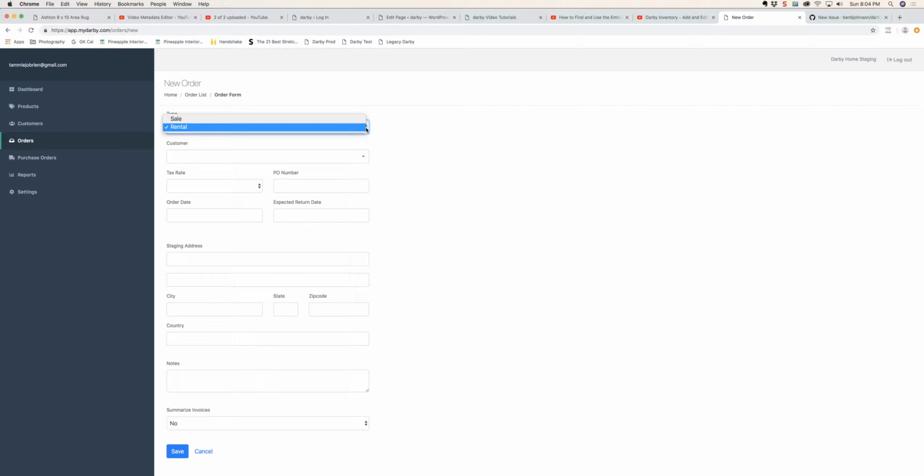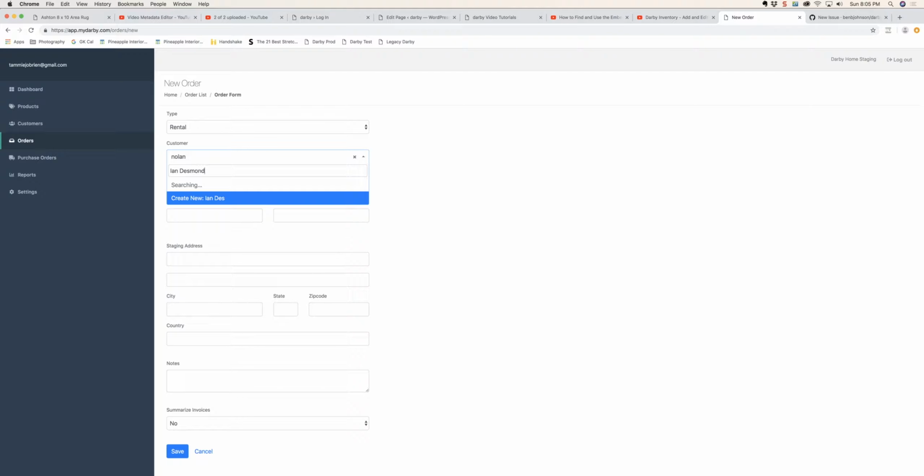Rental is when you're leasing or renting your items to your customer, and sale is when you're selling your items to your customer. So we will select rental. And then for customer, you can either select from an existing customer by beginning to type that name, or if it's a new customer, type the customer name, and you'll see that it says create new with what you just typed, and that will create very basic customer information.